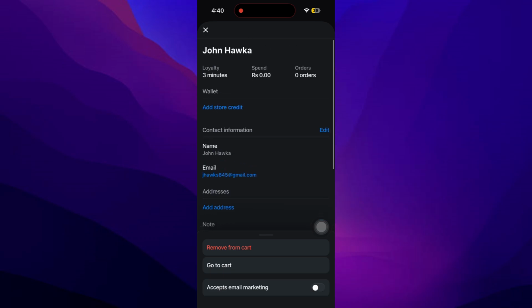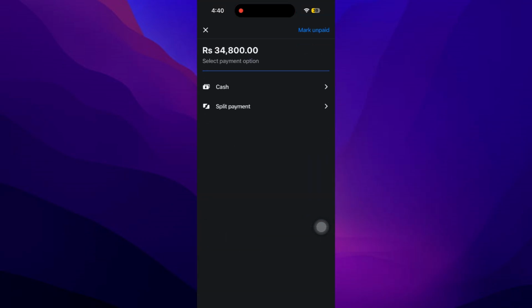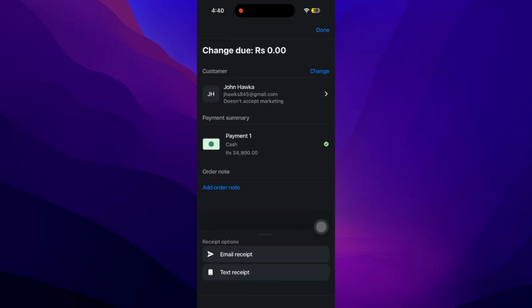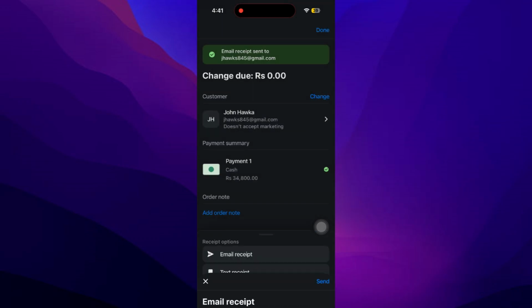You'll see the total amount displayed at the top of the screen. Select the option to email the receipt, tap Send, and you can also add a note mentioning that this is a test transaction. After that, select Done to complete the transaction. You should receive the receipt in your email shortly.